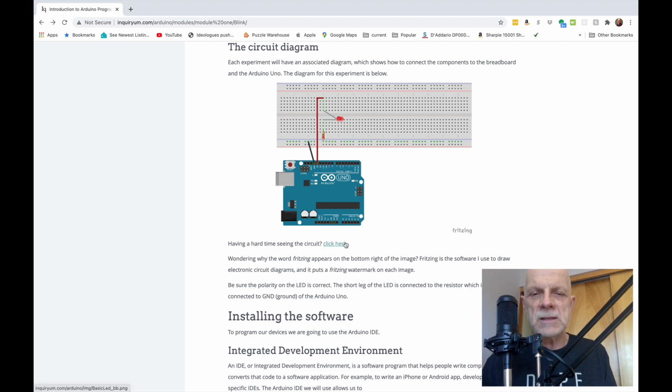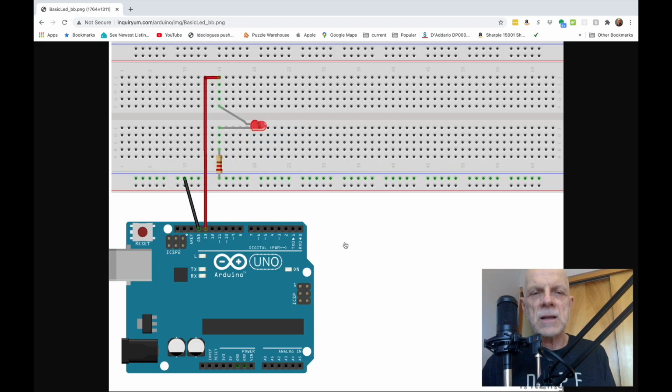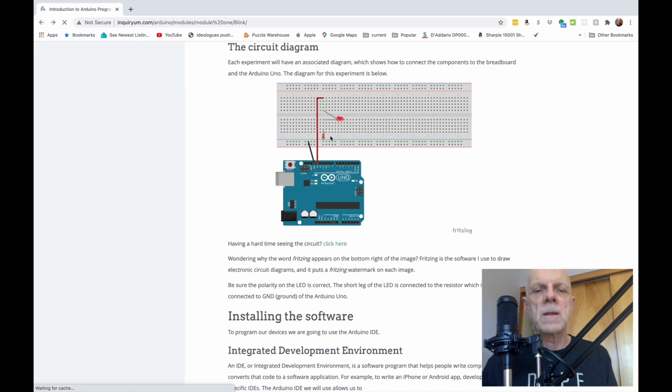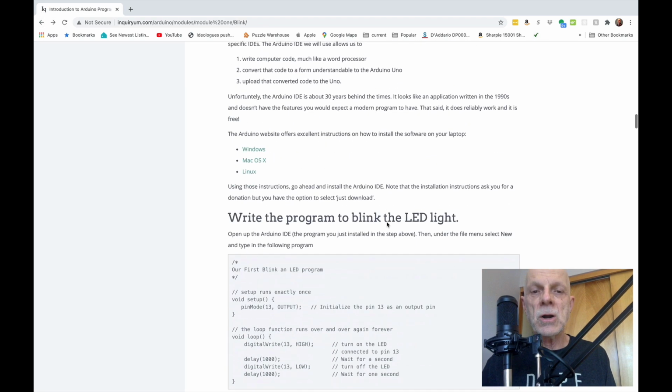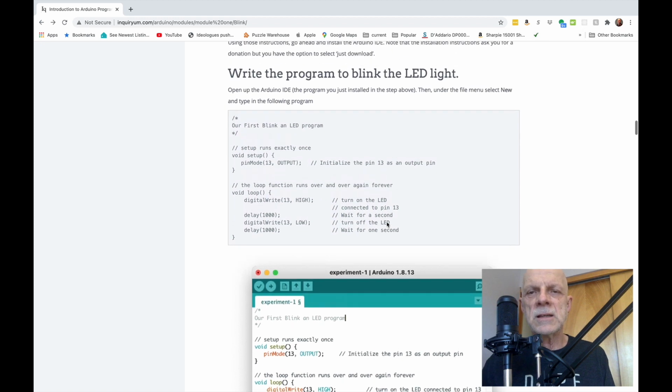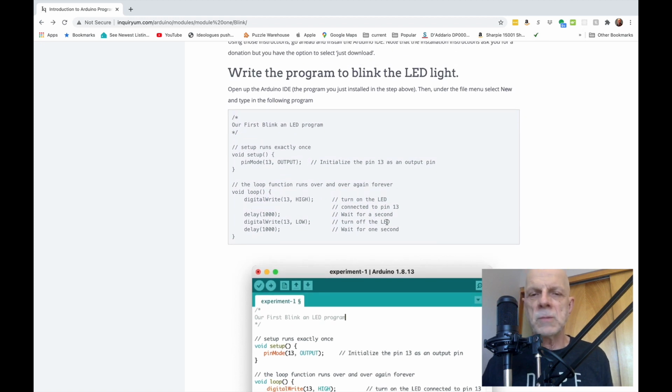This one's fairly easy. Let me just make that a little bigger. So here's how to connect an LED light to our computer, to our microprocessor board. Then there'll be some associated code. Here's the code that'll blink an LED light on and off. A little bit later, we'll say, well, here's how to hook up 2 LED lights and blink those.